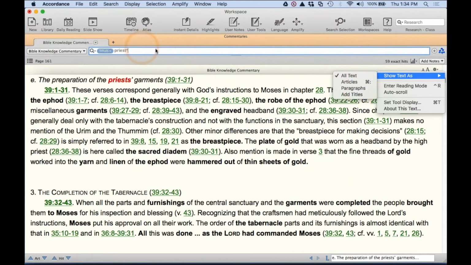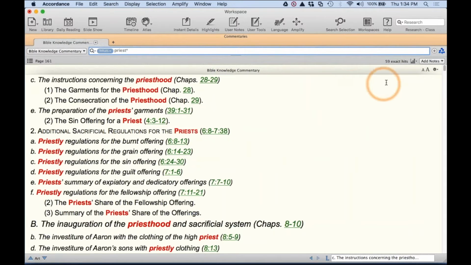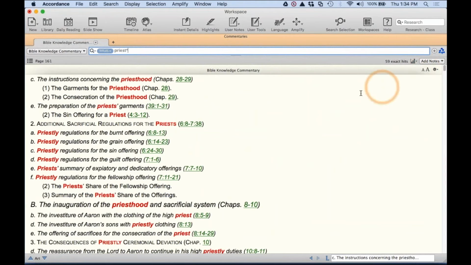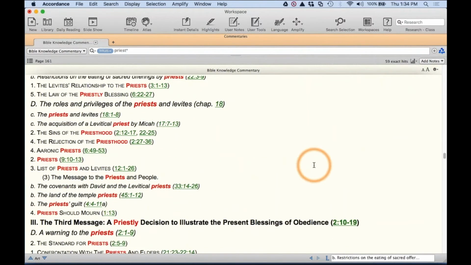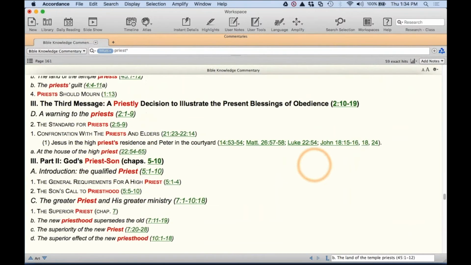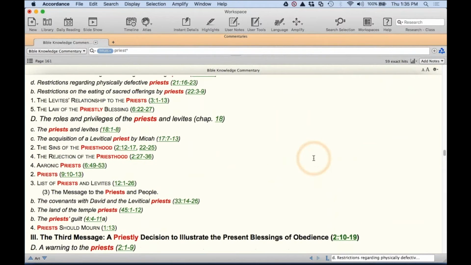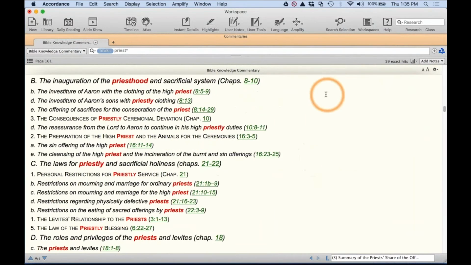We're studying priests, and are you ready for this? Magic. And there we have it. I can make my font a little bit smaller or bigger, but I just want you to see the beauty of this. Here we have a wonderful outline that deals with priests, all the way from Genesis to Revelation through the Bible Knowledge Commentary. Look at all that great information. Everything you want to know from a commentary about priests. And that, to me, I can use in so many wonderful ways.